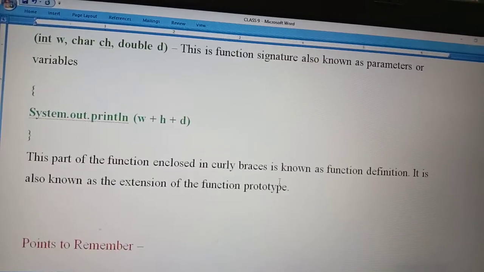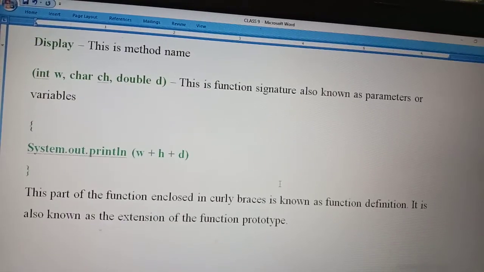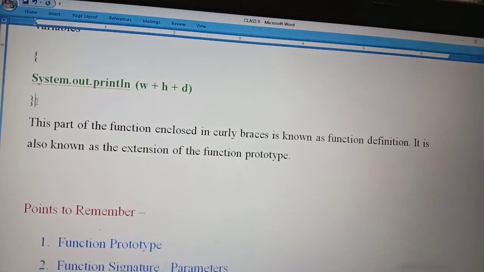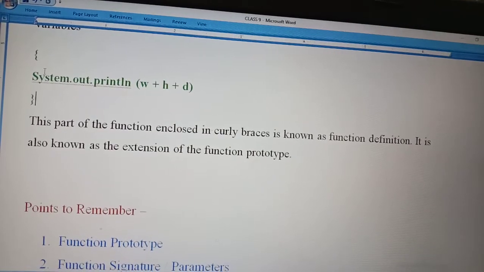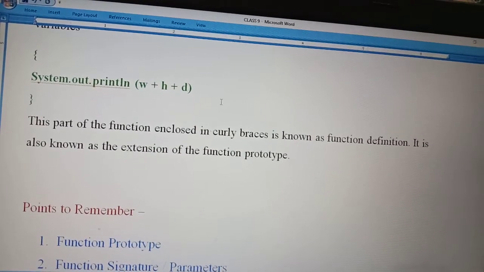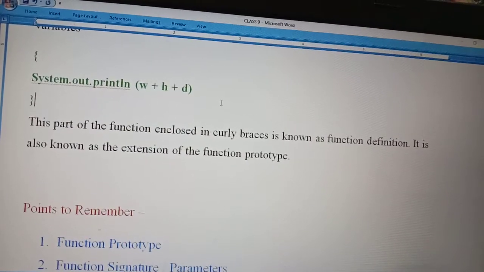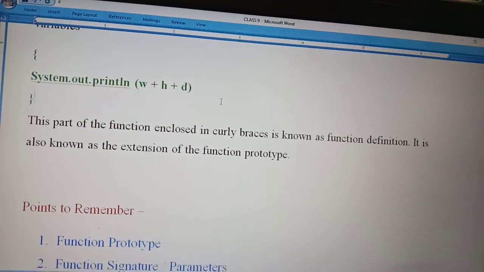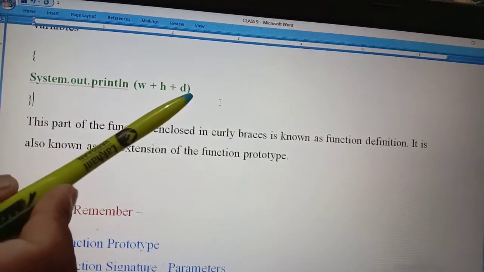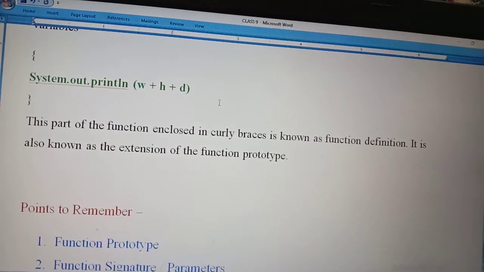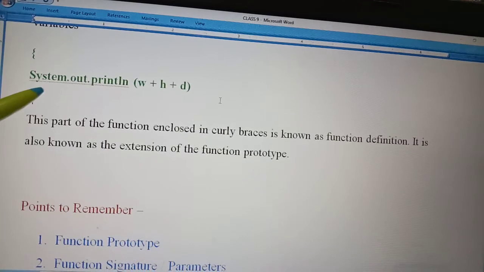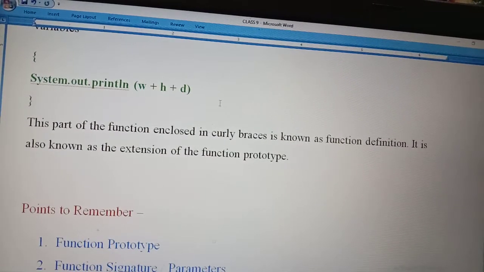So this part of the method is from one curly bracket to the other curly bracket. System out println, here I have written one line. We can write multiple lines according to our requirement. The lines can be increased. So this part is known as the function definition. In other words, it is also known as the extension of the function prototype. I mean, the first line is the function prototype, and whatever we write in the method inside the curly brackets is known as the function definition.